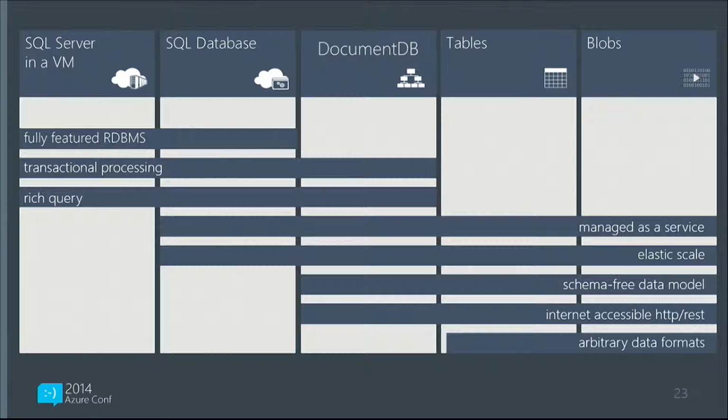So we've got some of those characteristics we've come to expect from relational databases, like transactional processing and rich querying, but it also gets some of those characteristics of the pure cloud play services, right? So it's run for us and managed as a service. We're able to scale it elastically. It's got a schema-free data model and so forth. And so, with any modern cloud application, you're likely to pick a number of these different data stores to build out your application.